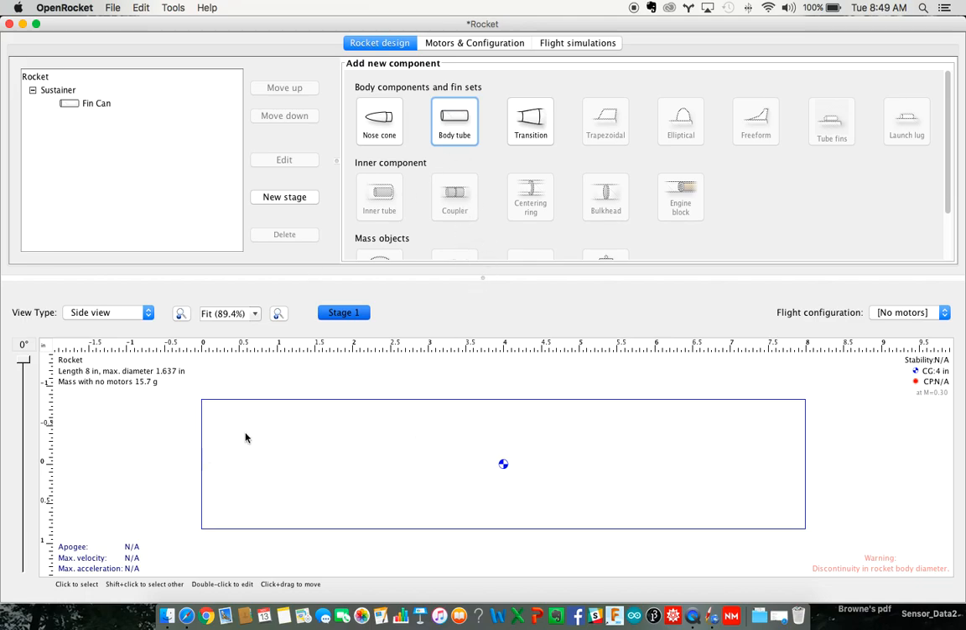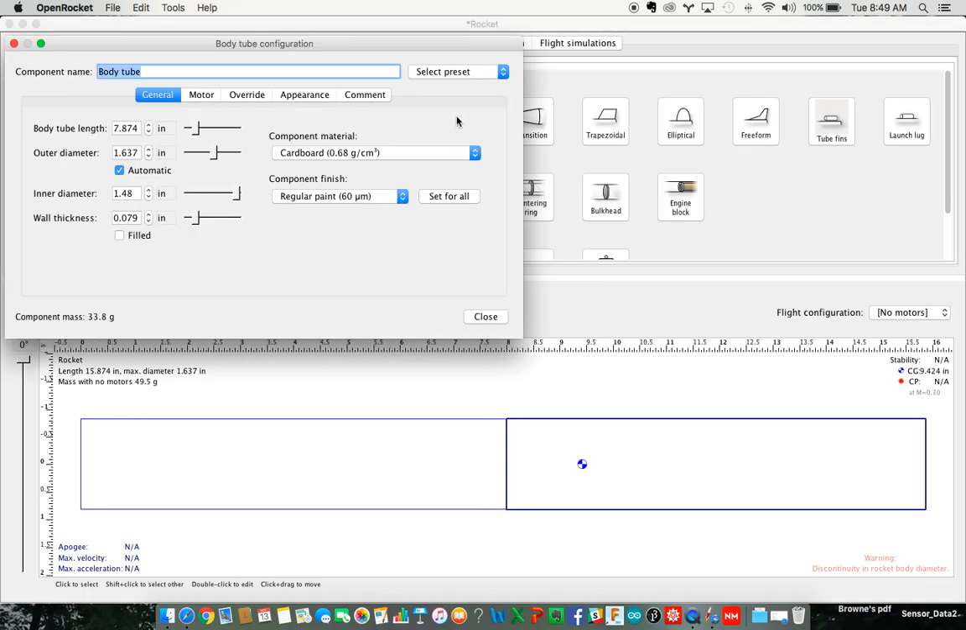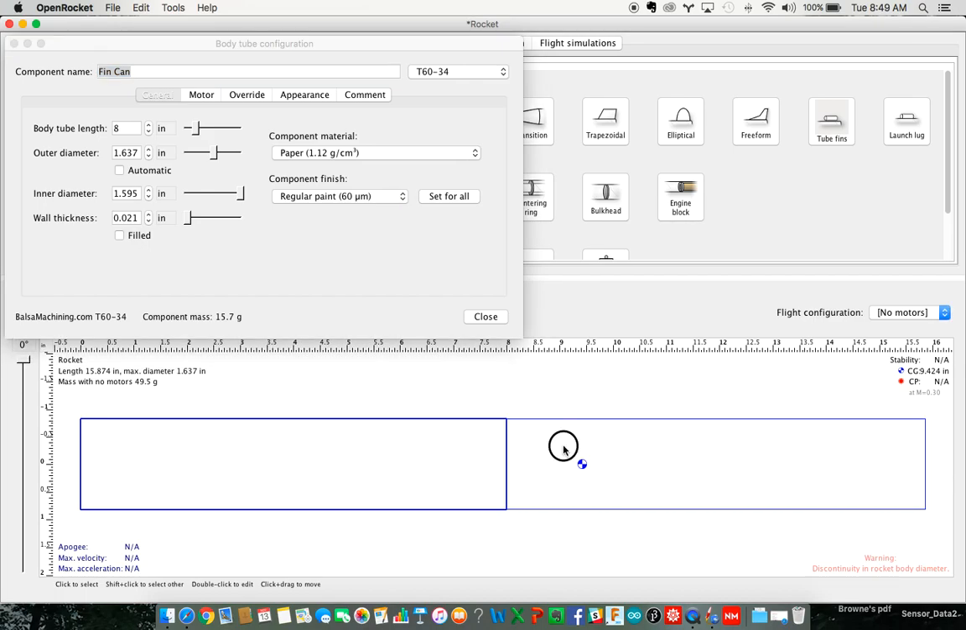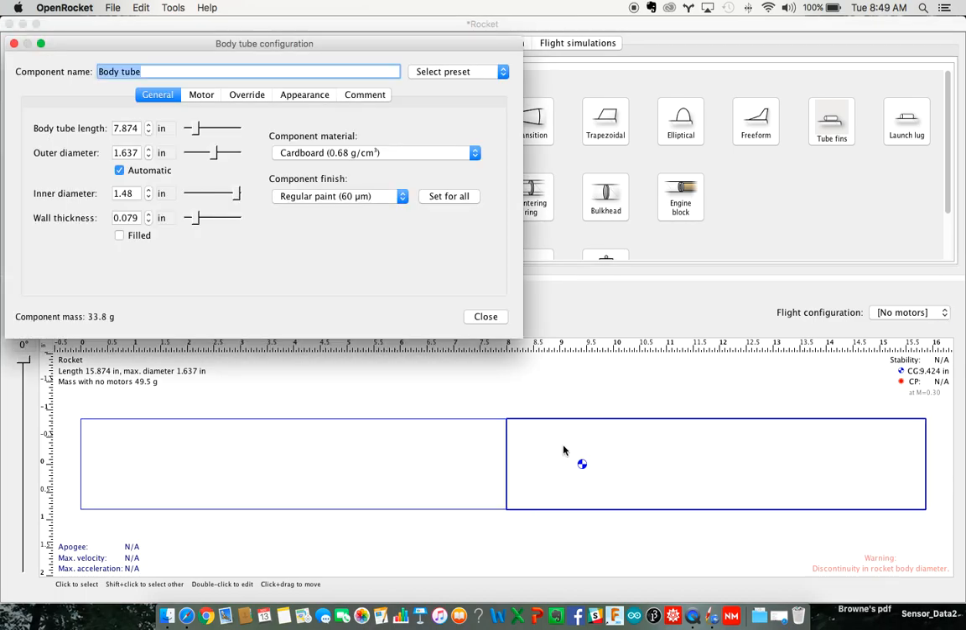And let's add to that a payload bay. So we're going to add another body tube because a payload bay is a body tube. Click on that. I want it to be T60. Now notice OpenRocket already matched it at T60 since that's what I'm working with. The body tube's over here, fin can's over here. I'm going to have my fin can to the right. I'll show you how to fix that in a second.